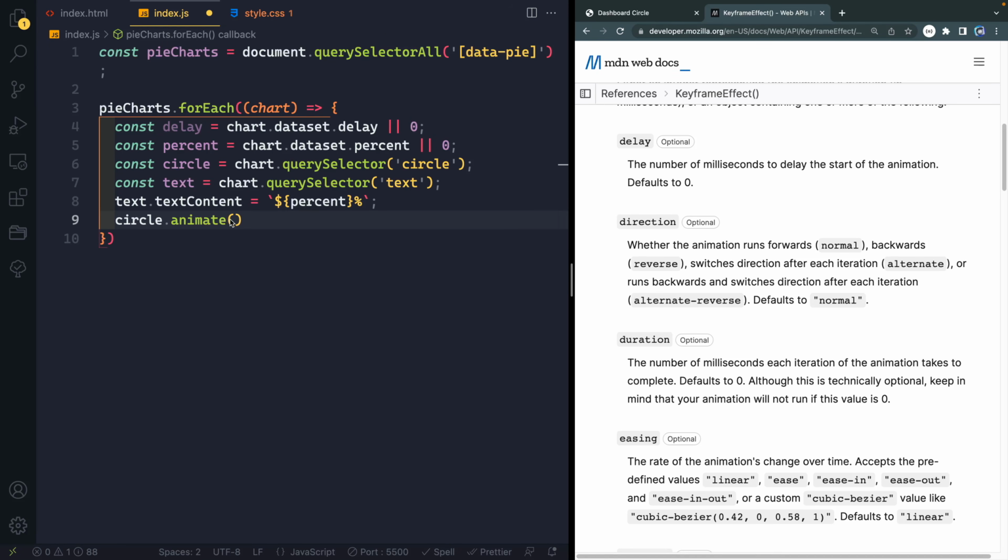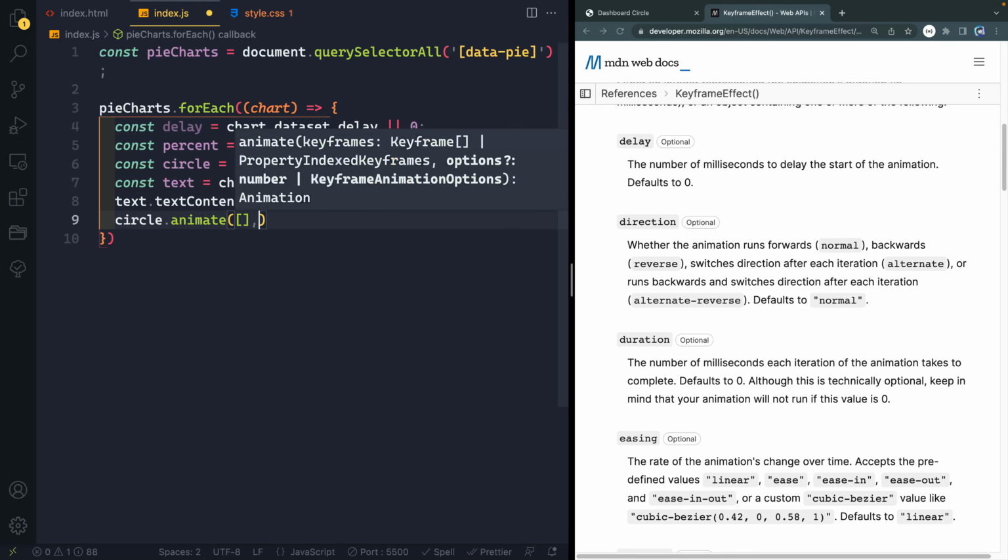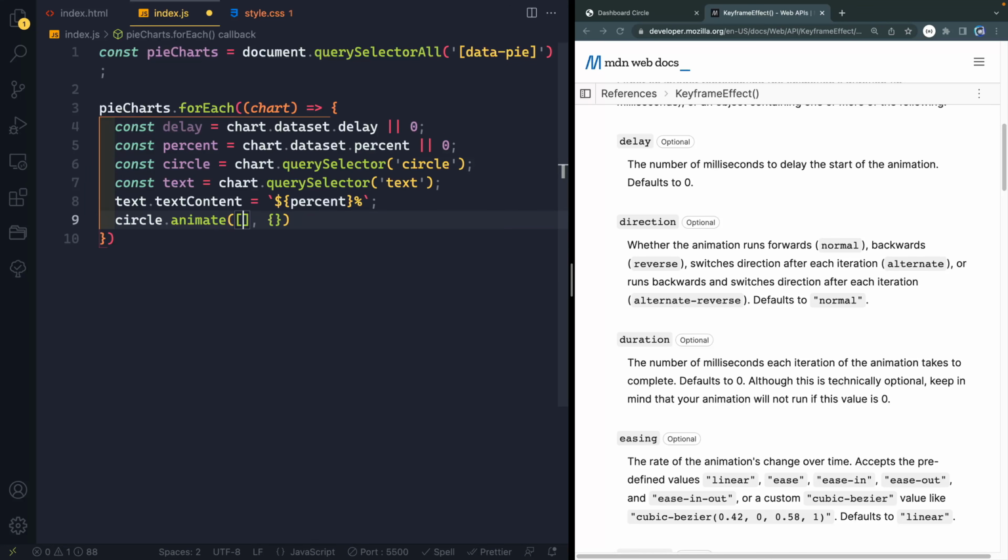So let's pass in two items then. First of all, we're going to pass in an array. That will be our keyframes. And then secondly, we're going to pass in some options, and that will be an options object. All right, so what are the values we want to go to? This array itself is going to have different objects, and that will basically tell it to go from something to something else. So there are other ways to do this, but probably the cleanest, I think, to understand it is just to set stroke dash offset.